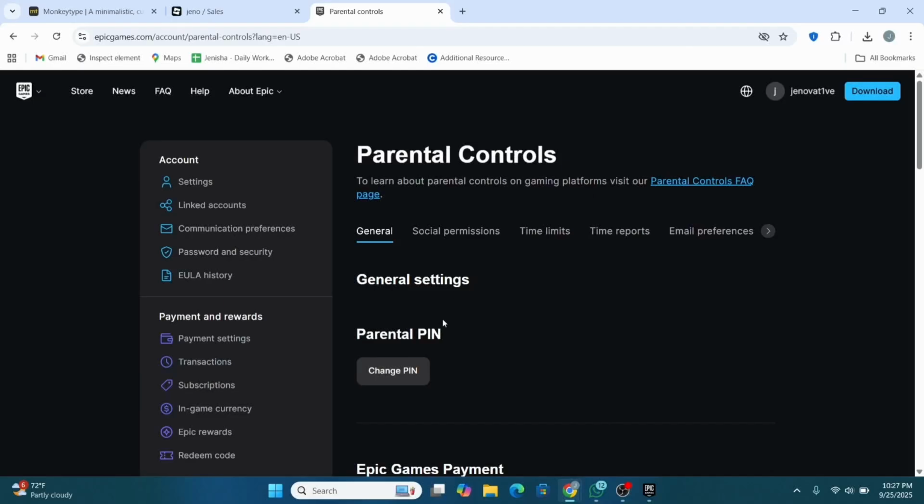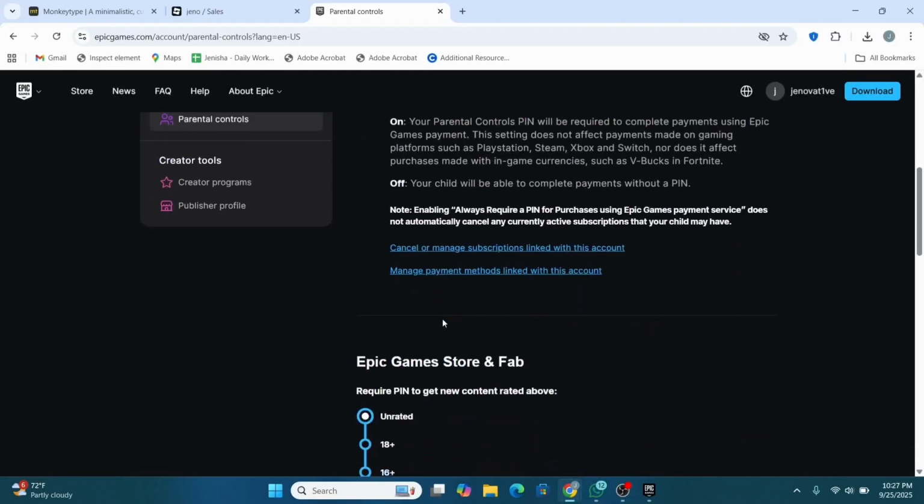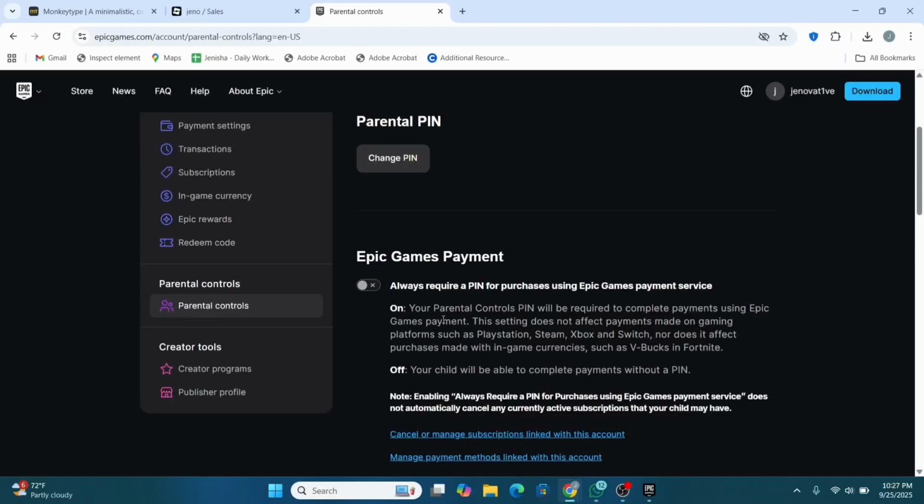If you don't remember the PIN, you can even click on the forgot PIN option if that is available. Epic Games will send you a recovery email to the parent or guardian's email address on file. And that's it. Now you have removed the parental controls from Epic Games.